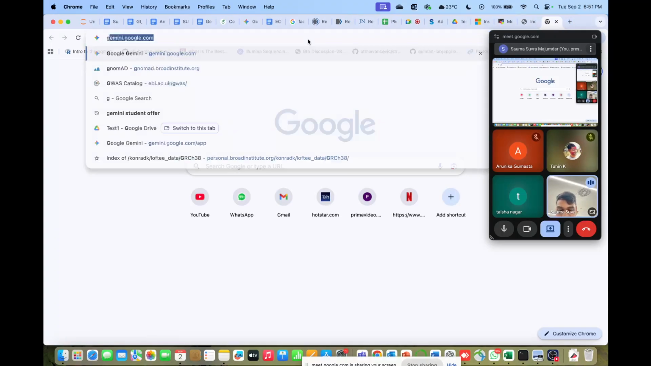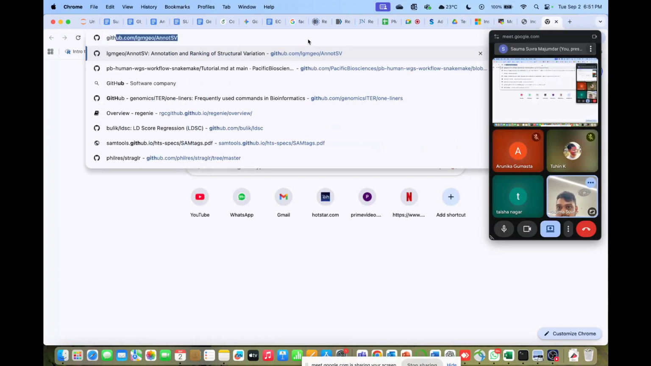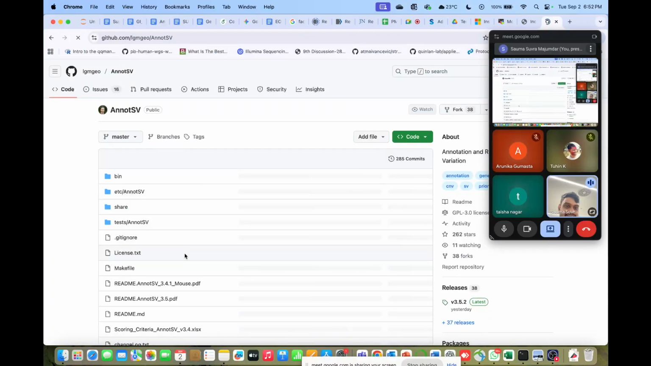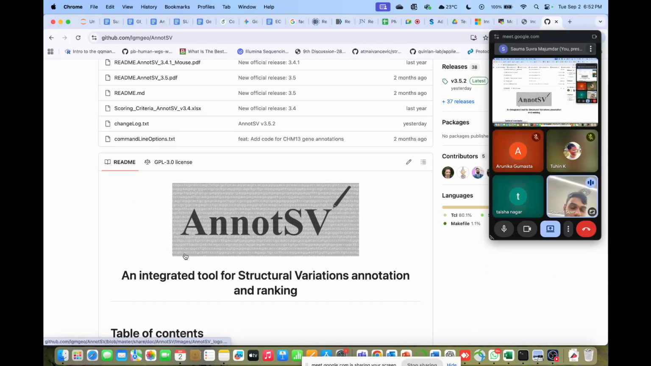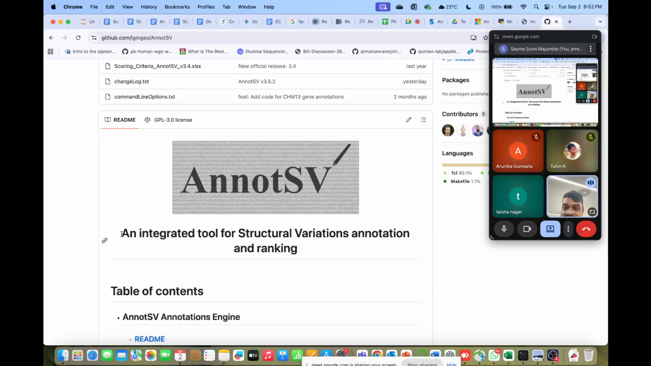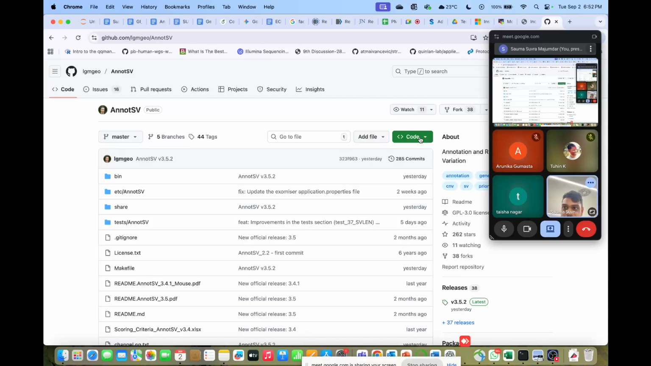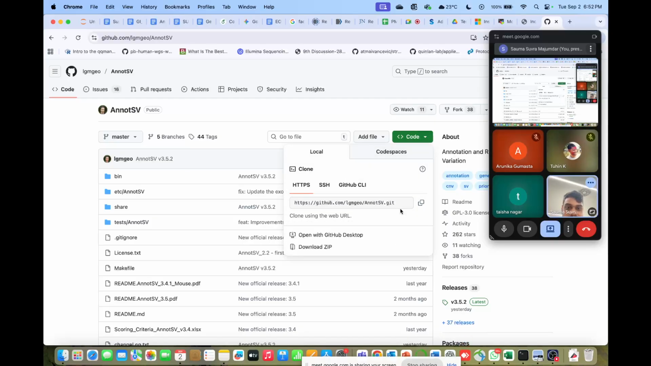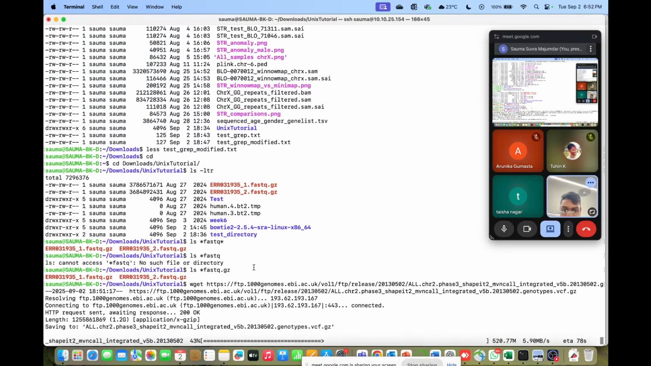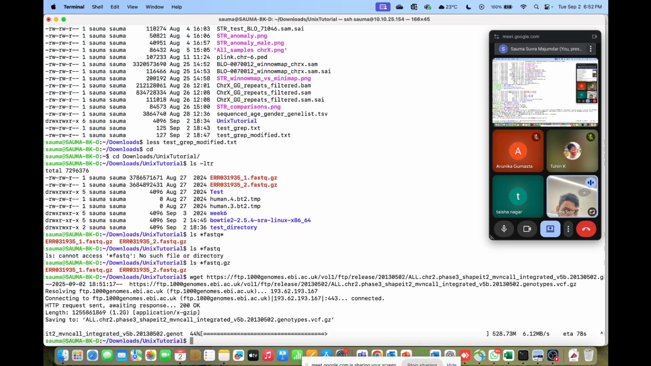Say, for example, I want to download some GitHub repository. Say, for example, this is a repository. This is a repository that we use commonly. It is used for structural variation annotation for humans. Now I want to download this particular repository. So if I just copy the Git address and I use, I'll cancel this because I do not need this file.